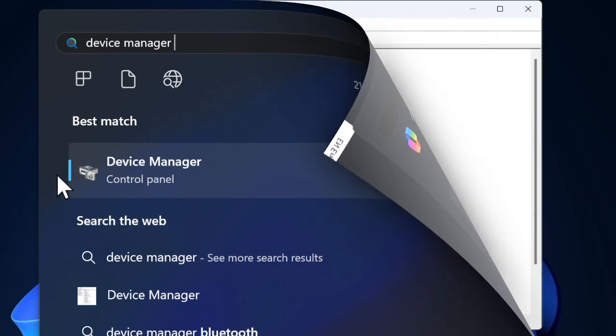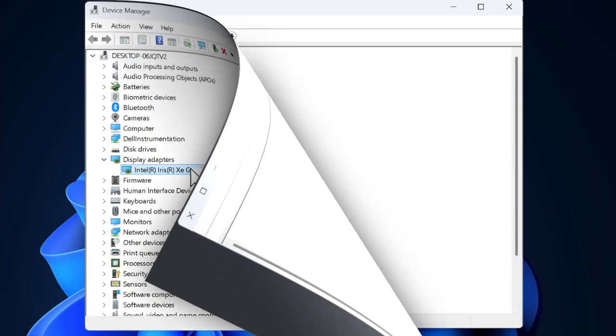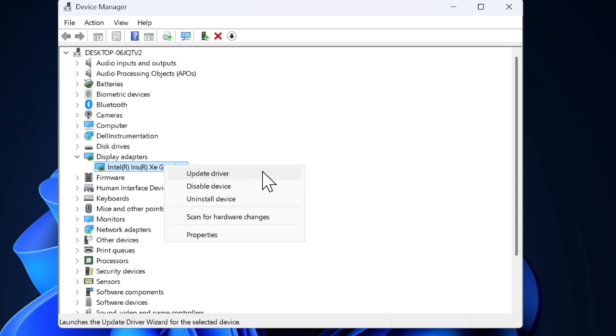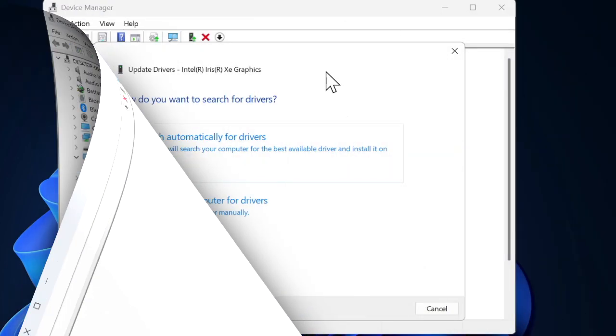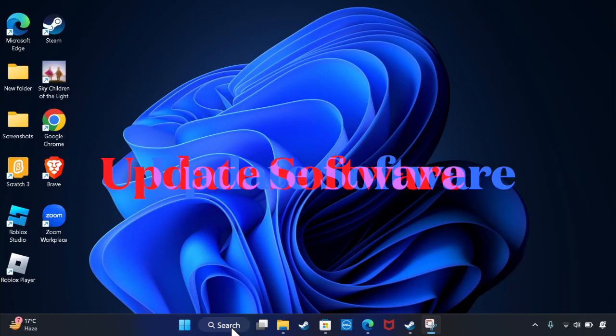And then you have to expand the Display adapters section and right-click on your graphics device. And then you have to choose the Update driver option in the menu. After that, you have to select Search automatically for updated drivers, and then you have to follow the on-screen instructions to install any available updates. And then you have to restart your PC.